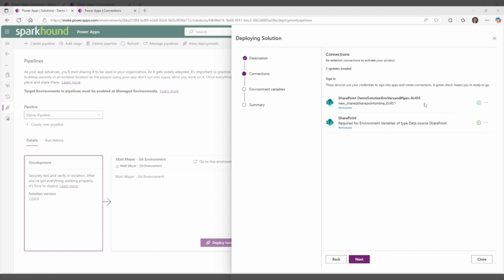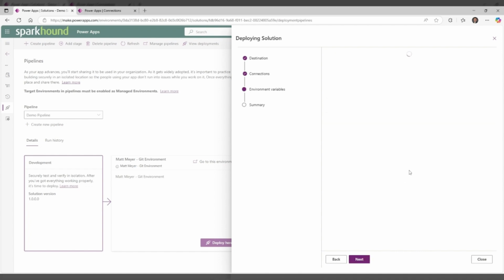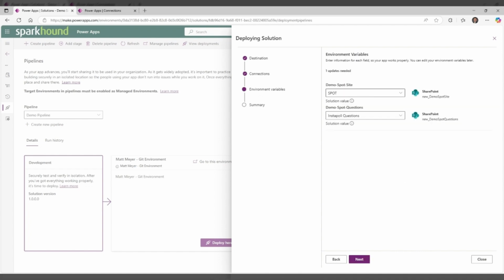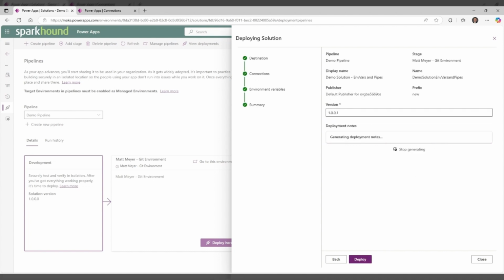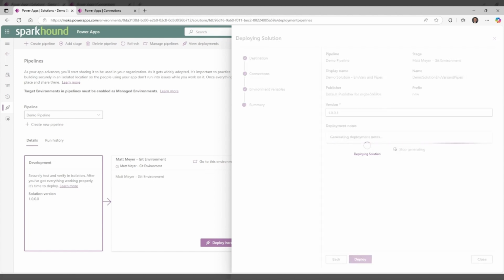So as you can see here, now we've got our connection references set up. They both have green check marks, so we're good to go. We're going to go next, and we're going to go into our environment variables, and it'll say one update needed. So again, here is the spot where I can now change this for the environment. This is the target environment that I'm coming into. All right, so I have the ability to change the site, and I have the ability to change the list that's on the site. So that is going to be fine. I'll click next. I give it a version. It's going to auto generate some deployment notes for me, and we'll go ahead and click deploy. And that's all there is to it.